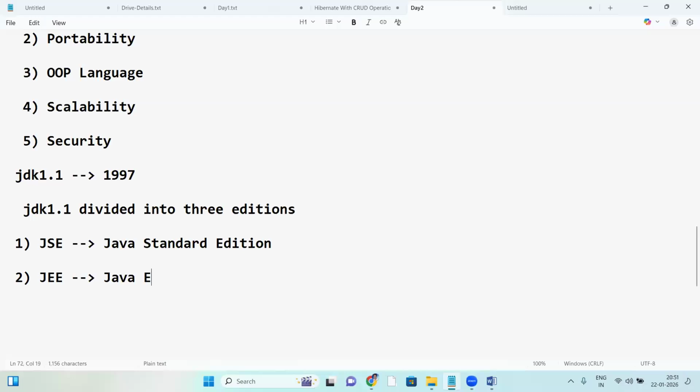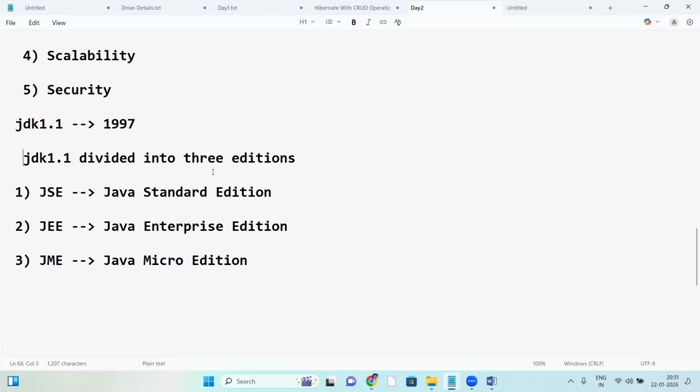Next one is Java Enterprise Edition, and next is JME, Java Micro Edition. So these are the three initial editions. Later a fourth one was added, and we'll discuss that also. JDK 1.1 was divided into three editions here.